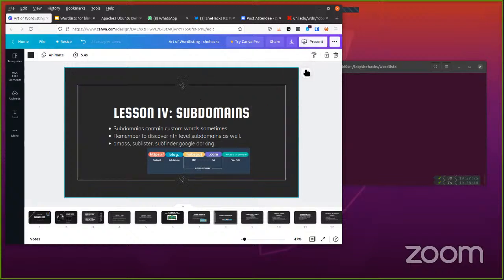The other part is the subdomains. I believe everyone can still see the presentation. I don't want to maximize it because of changing screens. Can everyone still see it properly? Yes, I can.